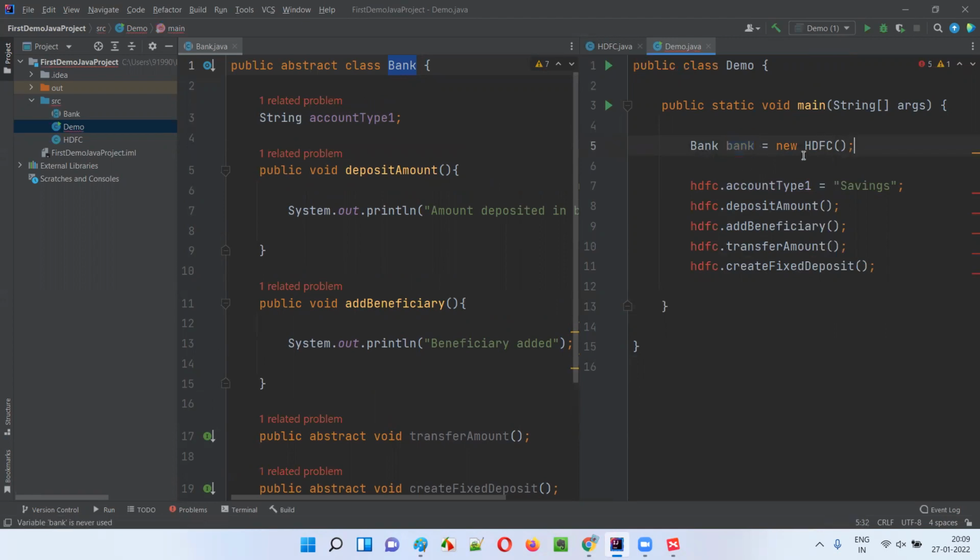How? Here we are not creating an object for the bank class, which is of abstract type. Here we are creating the object for the child class only, but assigning that object to the variable of the bank abstract class. This is possible, because bank is a parent of this HDFC, right? So the child class object can be assigned to the variable of the parent class.